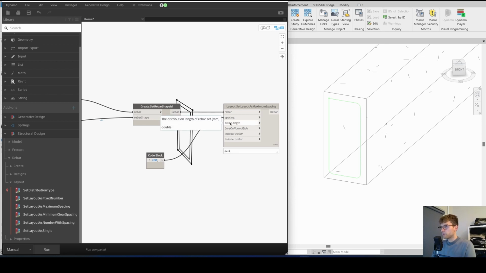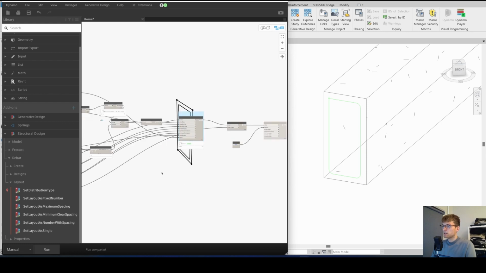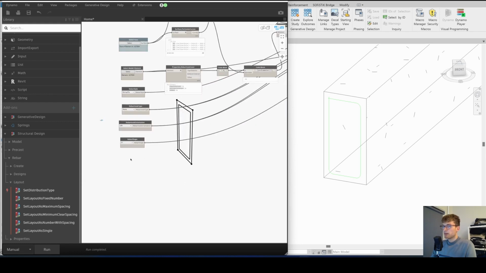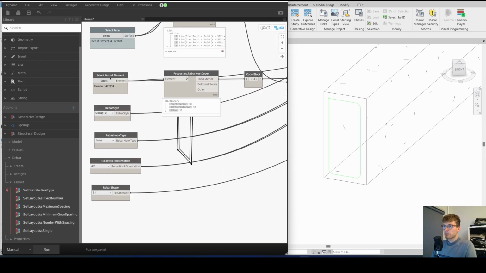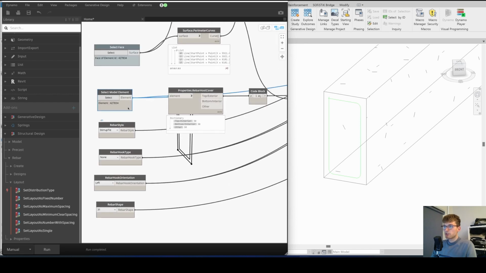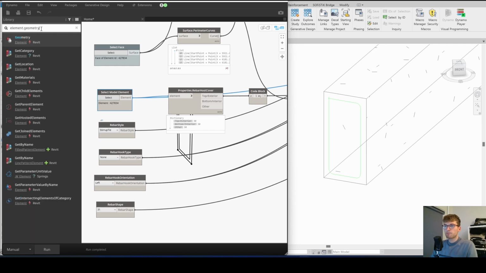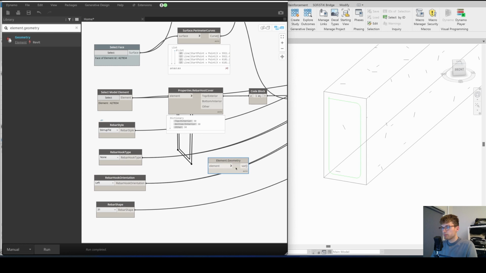But now we need to find out an array length. And with the API or with some nodes, you can probably find out the length of the rebar. But what I did actually, I translated the geometry of the model, of the beam, basically into a Dynamo geometry with the node element geometry there. Then I exploded it to get the surfaces.